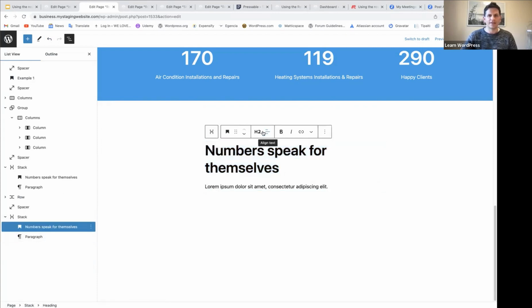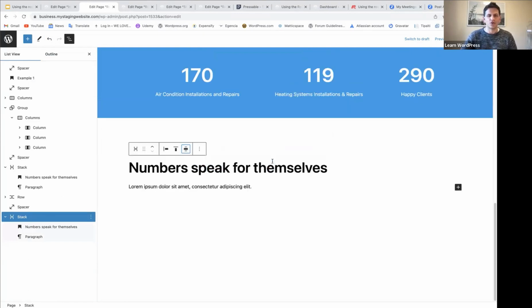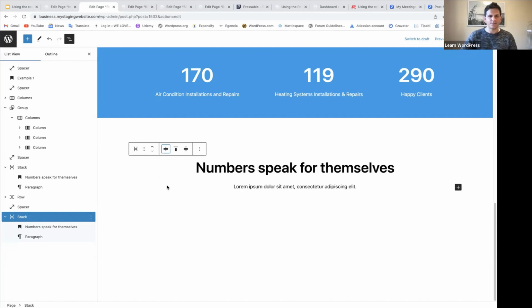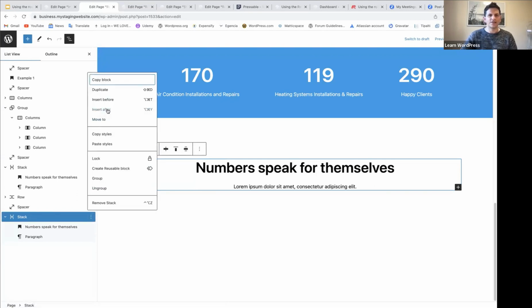So selecting my stack block, if I click on align, we can change this to wide width. And when I change it to wide width, you will notice everything pushes to the left because it is aligned to the left. But we can change that and say we want to change to justify the items in my block toolbar to center. All right, so then I'm going to click on the 3 vertical dots and say insert after.